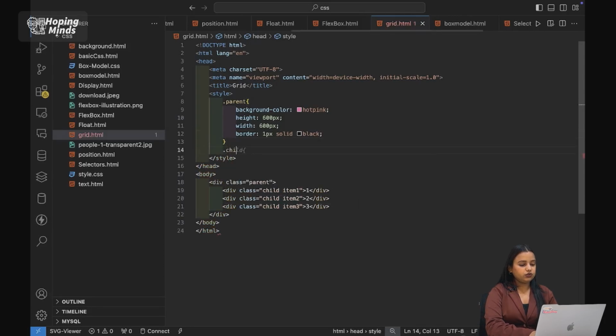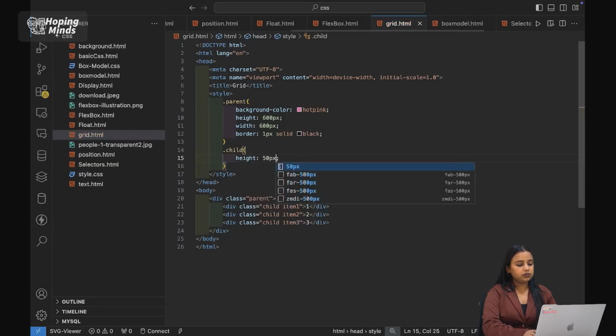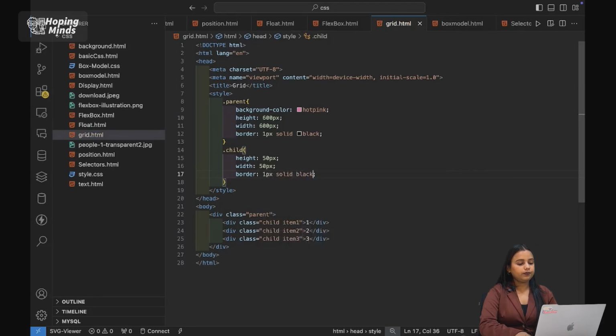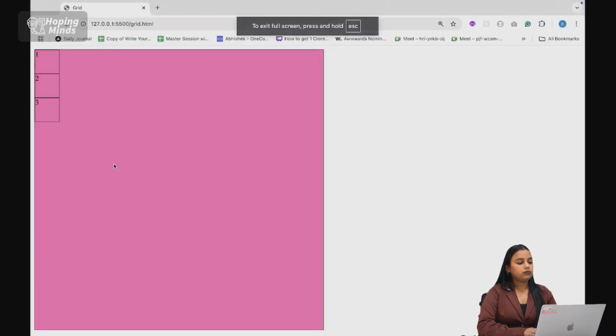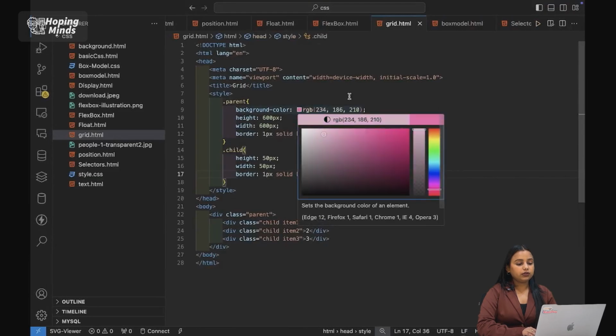Okay, now let's select the child element. To this child, I want to give it a height of 50 pixel and width of 50 pixel. Let me just have a border also of 1 pixel, solid black. Okay, now let's see how this is looking. Yeah, so it's like this. Now let's take a lighter color for this.